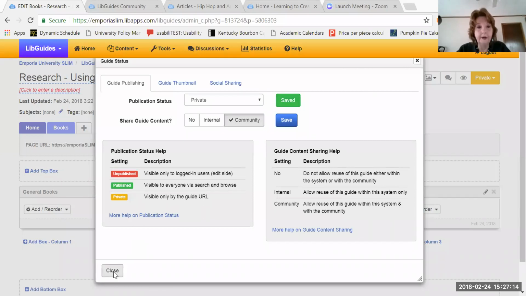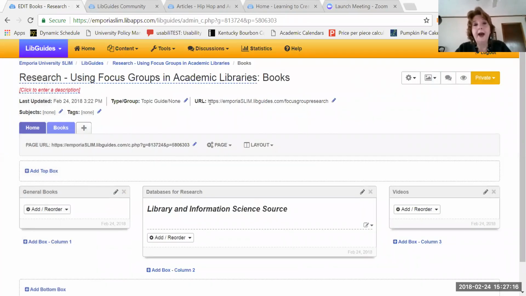Let me close this here. But only for those who have this URL. So it makes it really easy just to share the URL and then people will be able to see this.